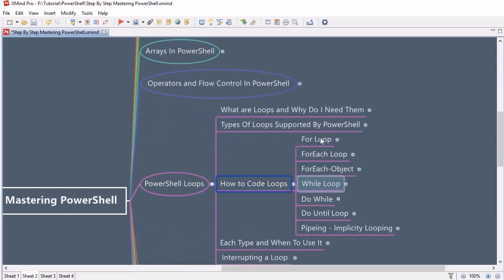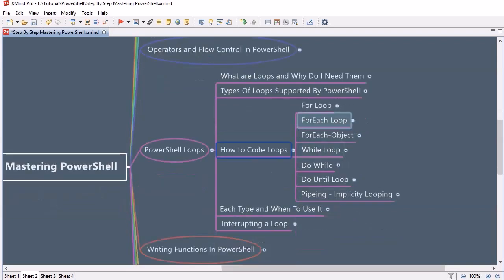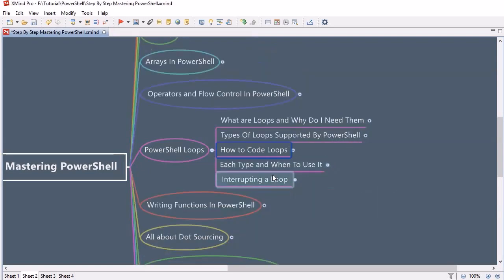So we are going to cover all these kinds of loops in this session, and once we understand that, we will also discuss in what scenario each of these types of loops can be used. So we will discuss each of them. Once we understand that, we will proceed further and also look into interrupting a loop, because it is pretty much required sometimes in certain scenarios. So let's jump into the PowerShell scripting editor, where we will cover all these topics with an example.